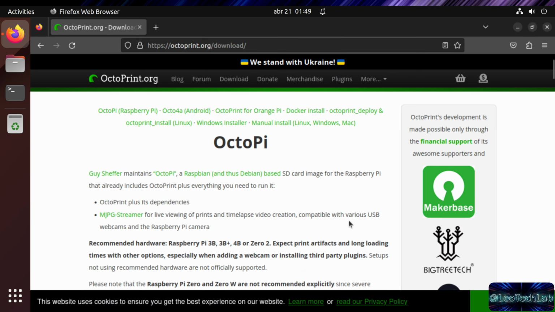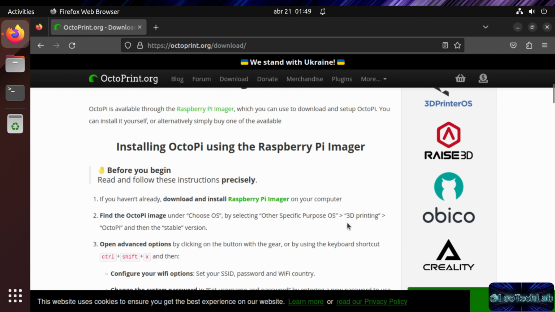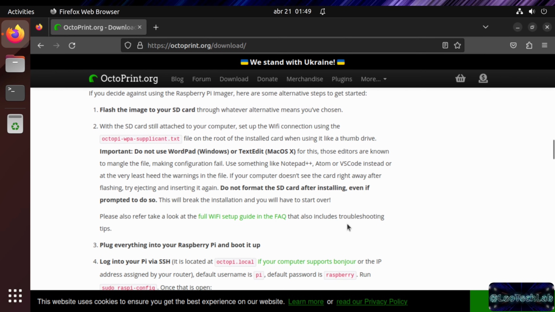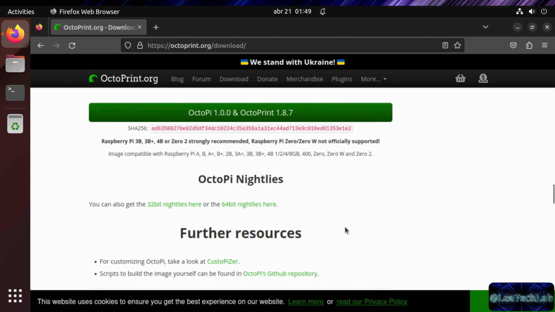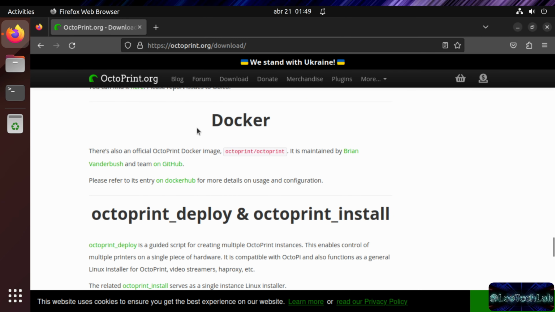Okay, and now let's find the distribution for Docker. So this is Octopi, Octo4A is for Android, no, Docker. Okay, there's also an official image. Please refer to its entry on Docker Hub for more details on usage and configuration. Perfect.